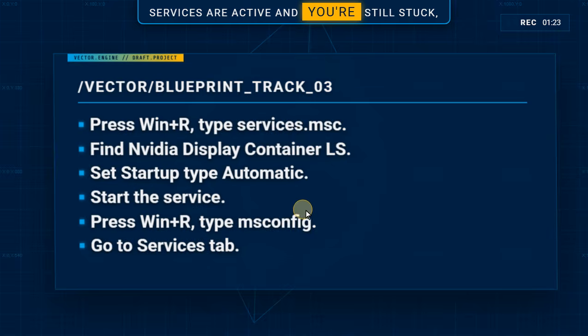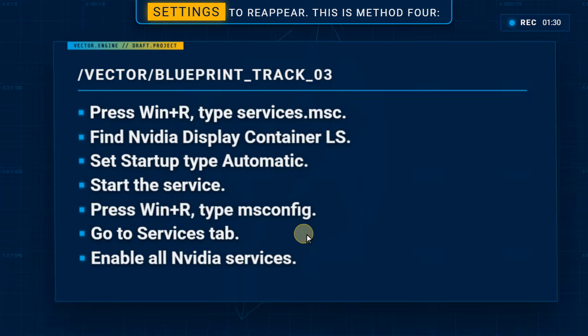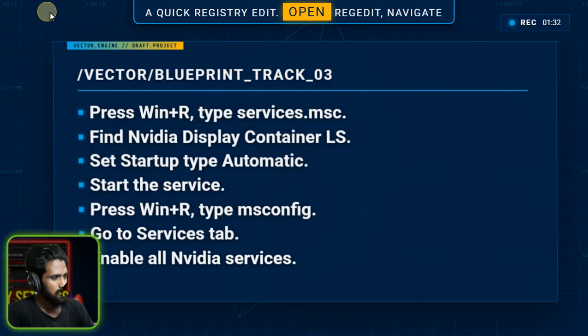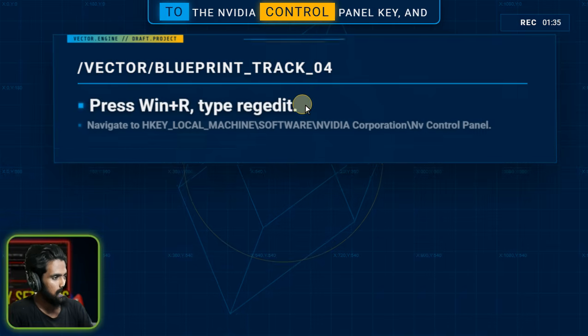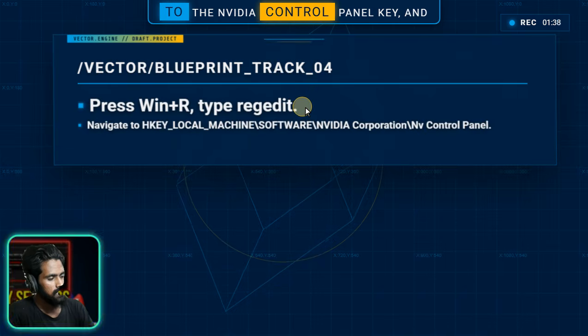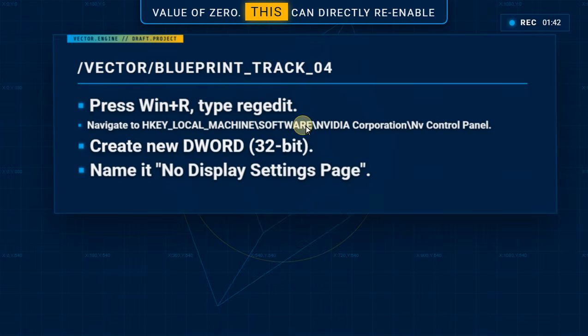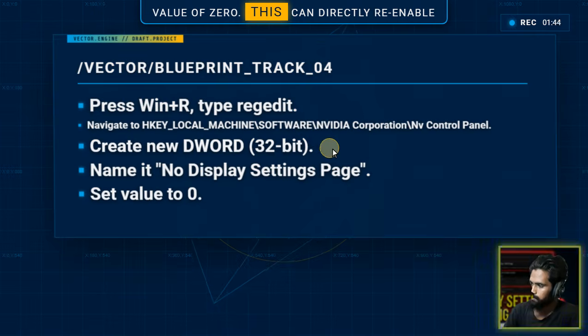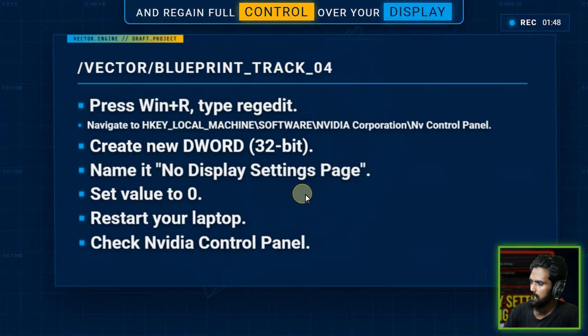If services are active and you're still stuck, a registry workaround can often force the settings to reappear. This is Method 4, a quick registry edit. Open Regedit, navigate to the NVIDIA Control Panel key and create a DWORD named NoDisplaySettingsPage with a value of 0. This can directly re-enable hidden or disabled sections. Follow these steps and regain full control over your display settings.